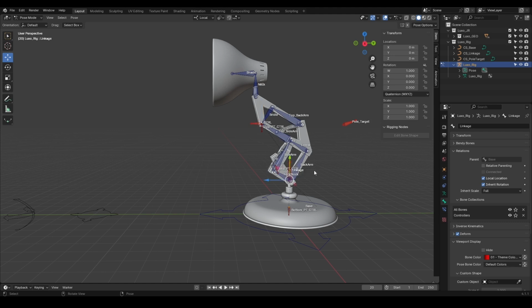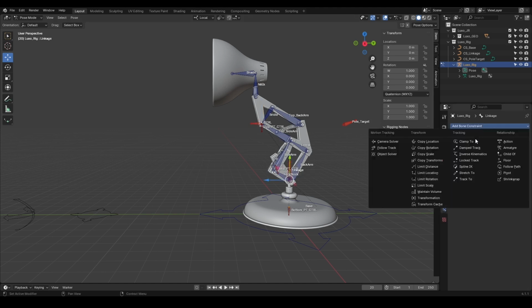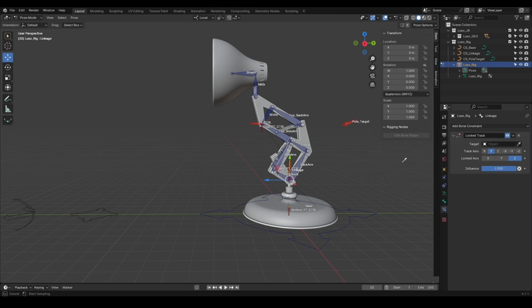Select Linkage and add a Lock Track constraint from the menu. Set the target to Luxo Rig, and for the bone, select IK Controller. In the track axis, choose the axis pointing toward the target, in this case, Z. For lock axis, select the axis in the middle of the bone, which is Y. Let's test it.